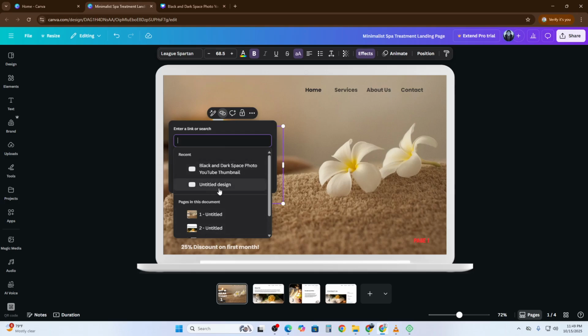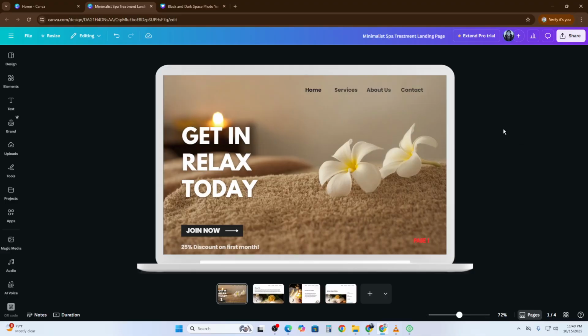Whether you choose automatic or custom, adding a menu in Canva is quick and makes your site much more navigable. Try it out and watch your website instantly look more polished and organized.